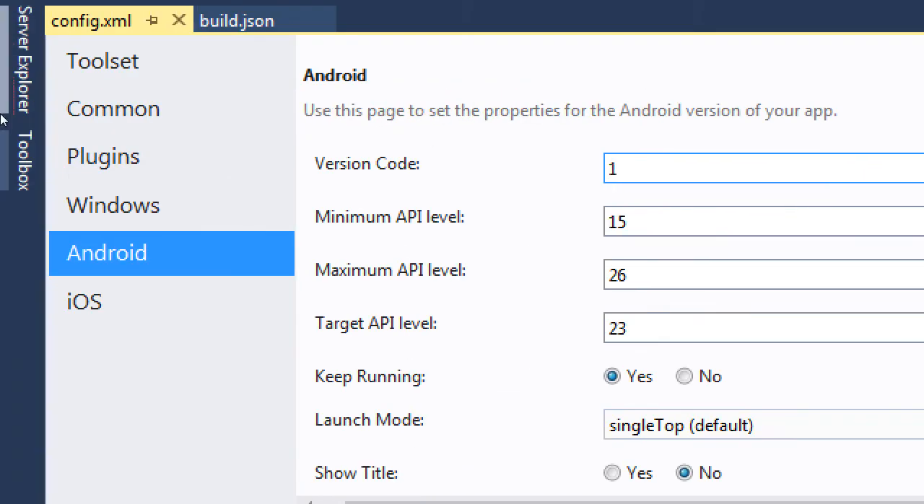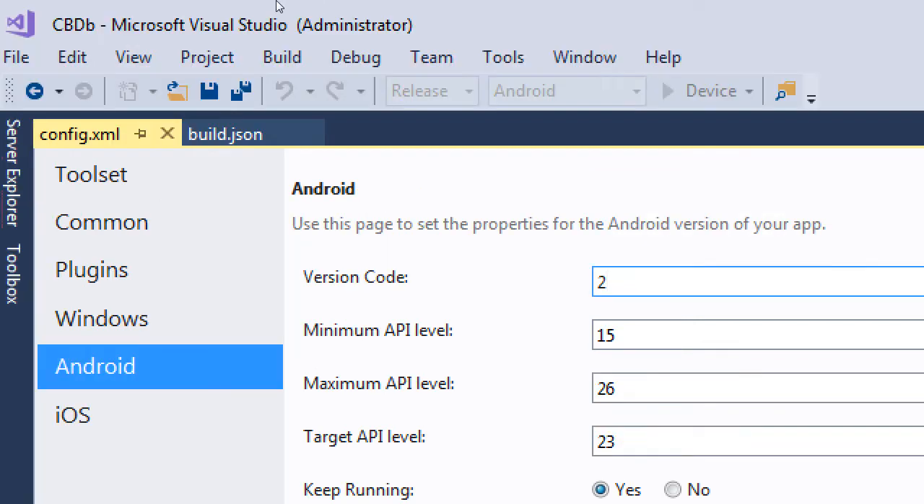So if any of you did publish one time, you're going to need to go back to the config XML to your Android screen and increment that by one. Everything else you can leave alone, but definitely you want to increment that because it is version 2 of your code. You try to upload it to the App Store, and it'll reject it. It'll say, why are you trying to upload version 1 again? So there has been a new version of the code we're uploading, so that would be version 2. I would save that, and then I would build.